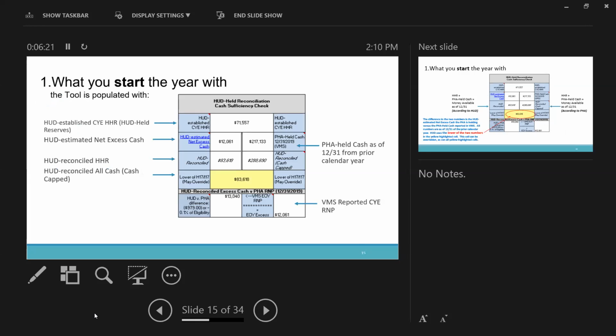These next couple of slides go into a little of the detail on how the excess reserves are calculated in the tool. I'll spare everyone going into the details of all of these, but the details are there if you'd like to look them up. But essentially, the tool is going to be populated for the beginning of the year with what your excess reserves are.